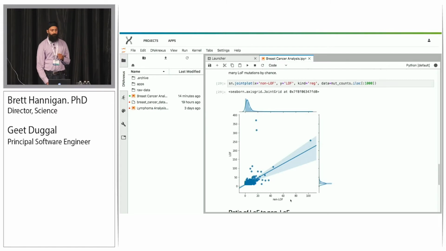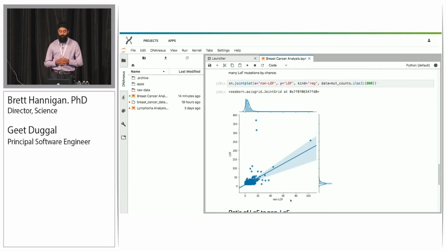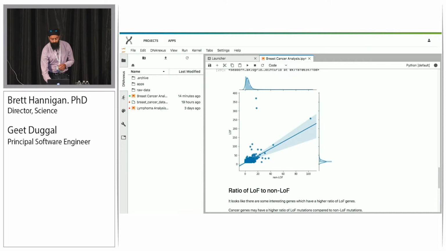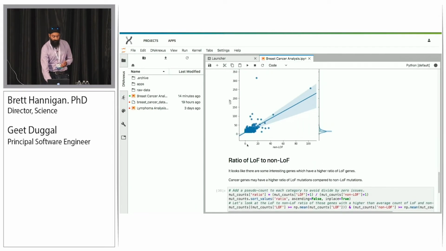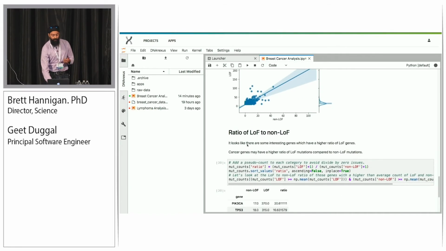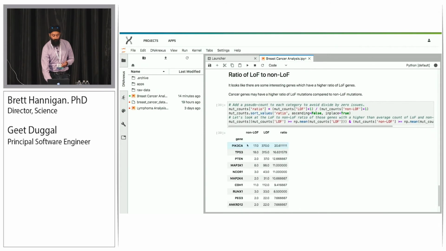And the idea here is that by chance, you would expect to see maybe a similar number of non-loss of function mutations to loss of function mutations. But for genes associated with this breast cancer data set, maybe we're interested in genes that have way more loss of function mutations than non-loss of function. So as an exploratory data analysis plot, you can see that that would show up as outliers here. And we do see a few outliers. So once I verified that there seem to be some of these outliers, I wanted to get a list of what those genes actually were.